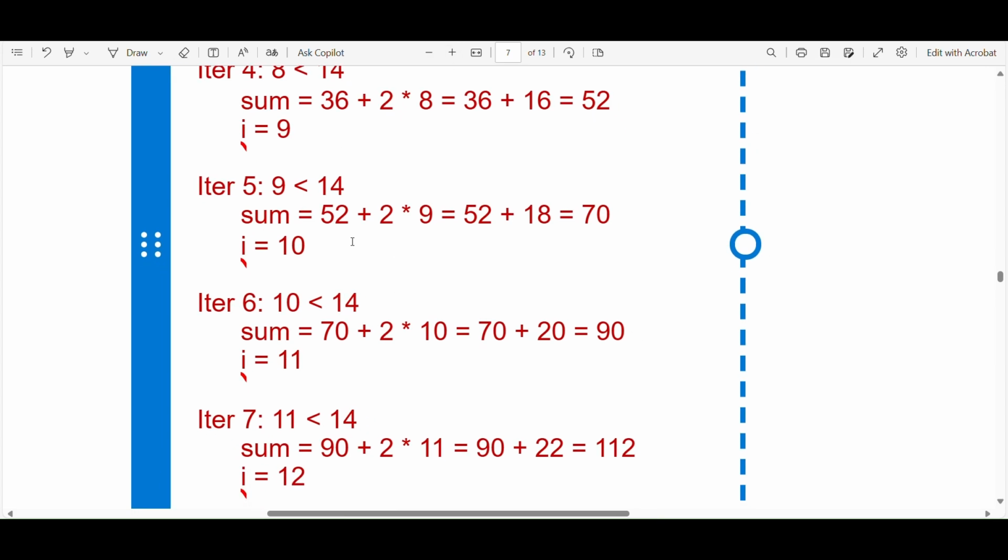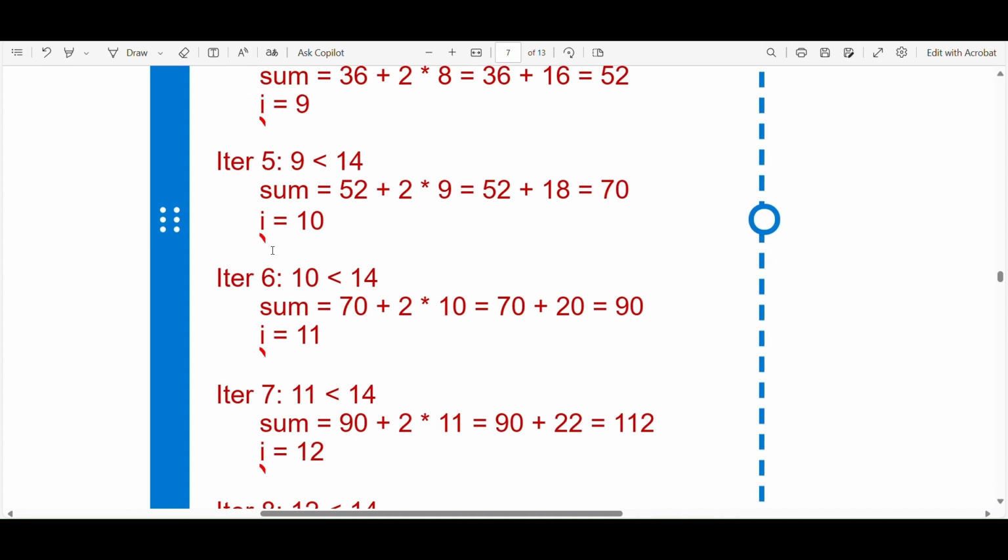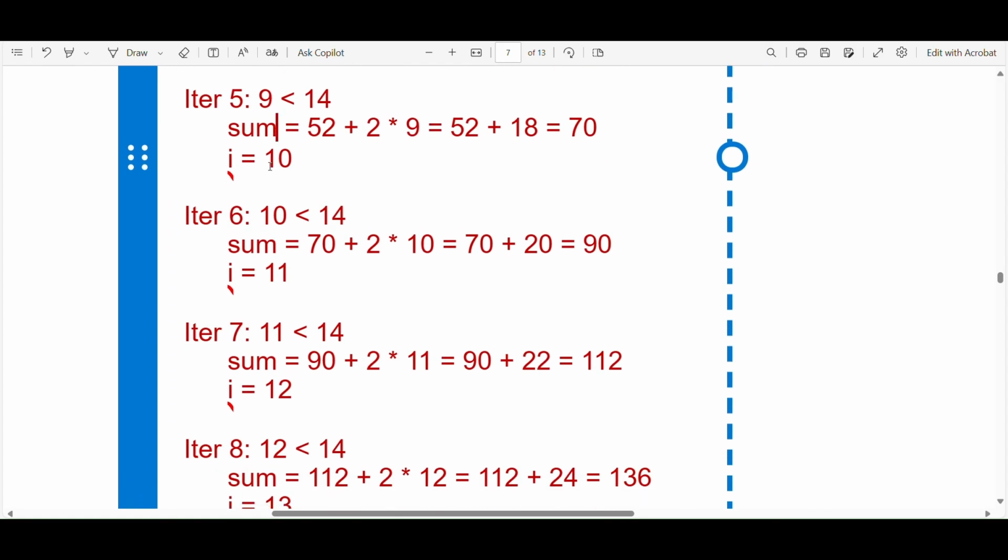And in the next iteration, we are having I as 9 and n is absolutely 14 itself. So inside that we are again changing the value of sum. The previous value of sum is 52. So this 52 was written here plus 2 into I value. What is the I value? It is 9. So which will be equal to 52 plus 2 into 9, it is 18. So when you add both of them, you will be getting 70. And after that, the I value is incremented to 10. So from 9, the I value was changed to 10.